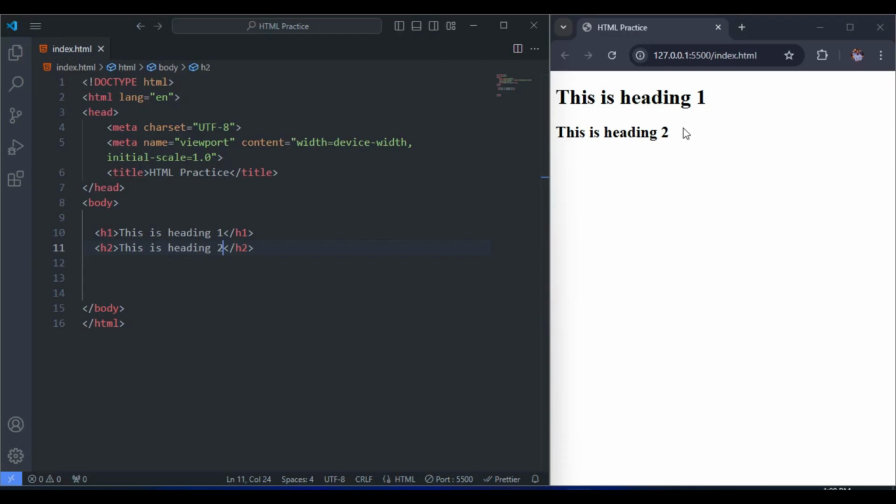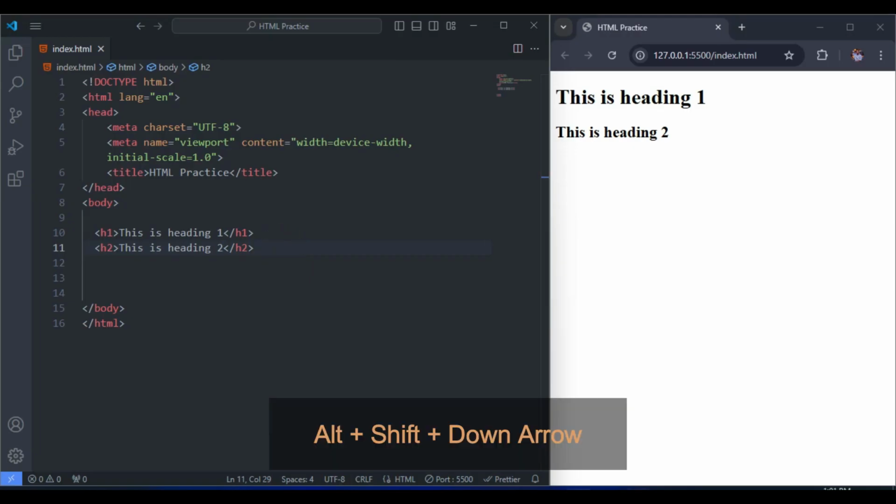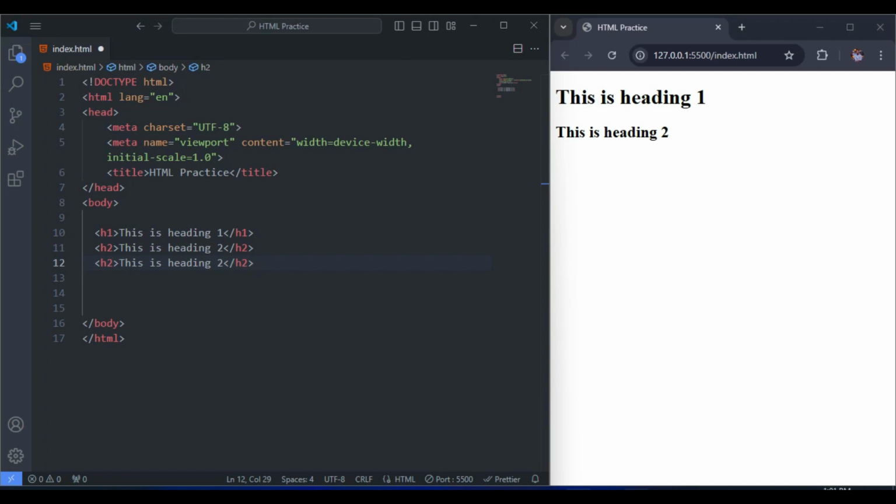All right, now let's continue adding the headings down to the least important heading, which is heading 6. So now let's do that. I'm going to use a shortcut to copy this line of code down below. Now press Alt Shift and the down button. This is going to copy that line of code down below. So that is for h3, h4, h5, and h6.